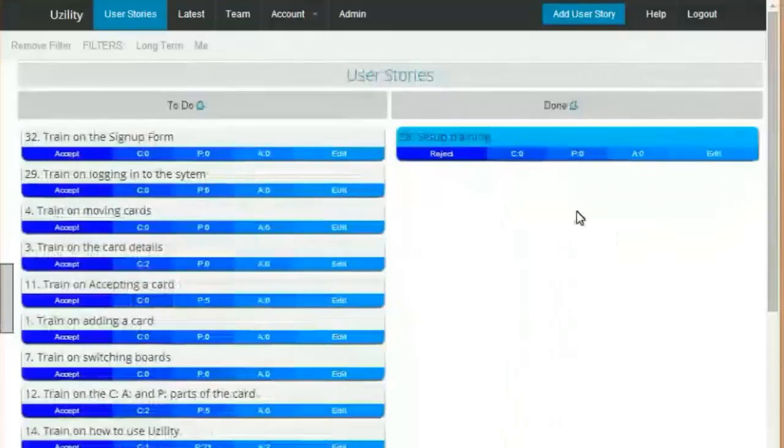Let's jump in and get started with the training. We will be using my Kanban board here showing to-do and done columns to cover today's training sessions. The first card that's in the done column is to set up training. I moved that over there because it's all set up and ready to go.